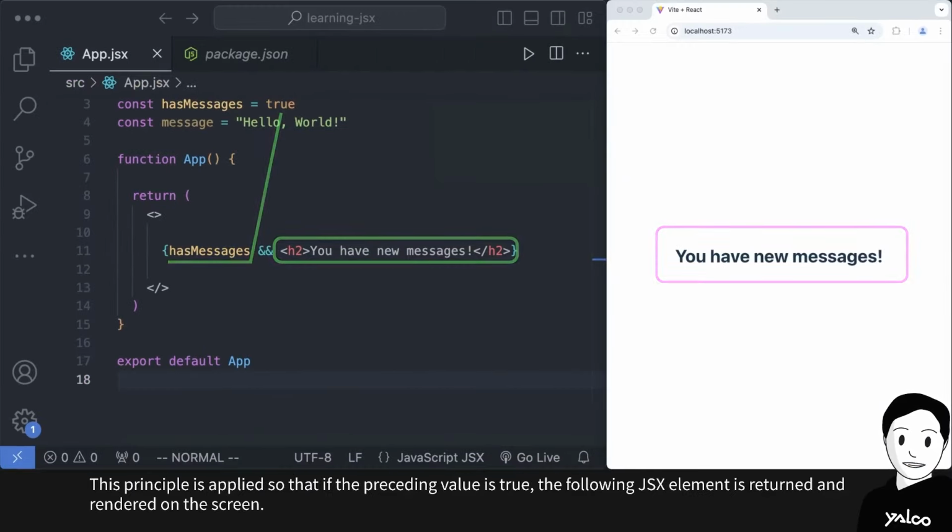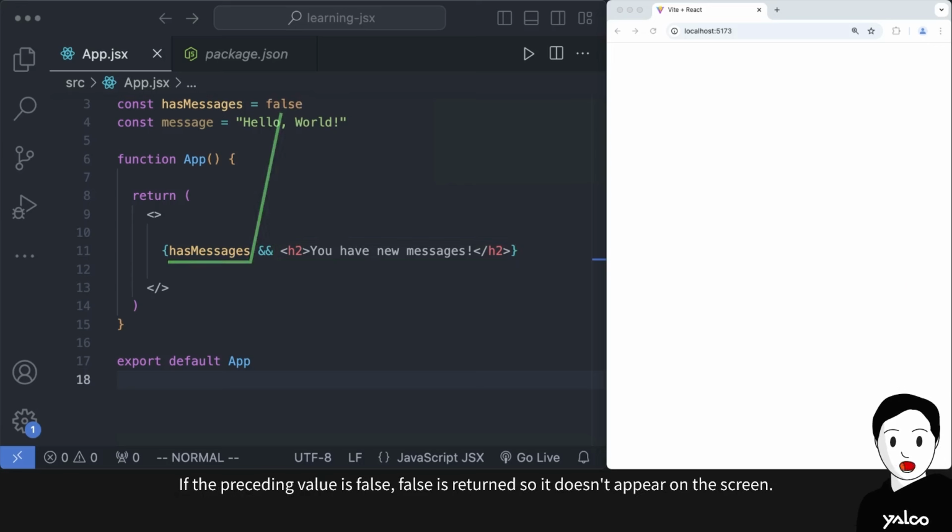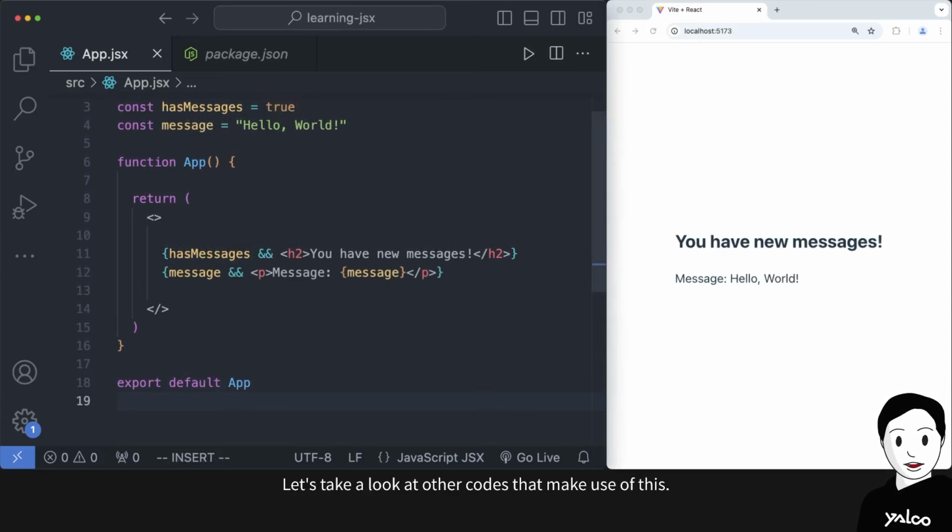This principle is applied so that if the preceding value is true, the following JSX element is returned and rendered on the screen. If the preceding value is false, false is returned so it doesn't appear on the screen. As we learned in the previous video, Booleans aren't rendered. Let's take a look at other codes that make use of this.